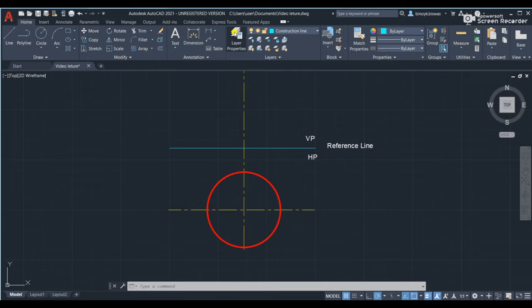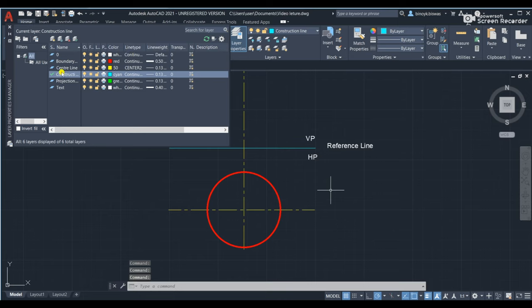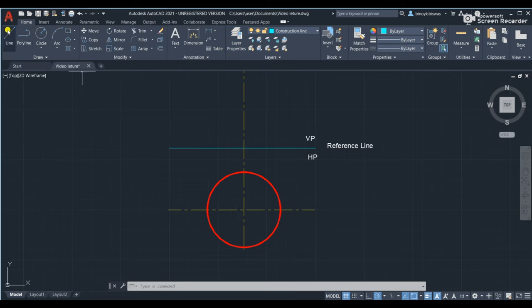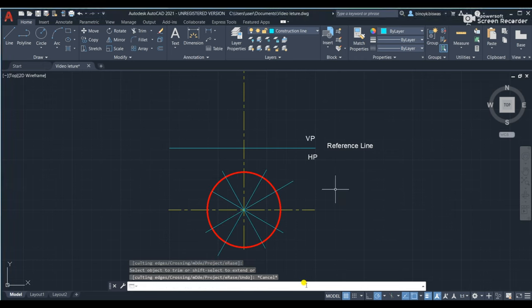The corresponding layer we have to select, it is the construction line. So construction line should be given as the current layer, right? Then use this circle, say line, it is the center, the angle is mentioned here, so mention the angle, say it is 150, okay, then another enter, and similarly we will draw rest of all division lines. Like the center, again center, angle is 120, enter. Similarly, I have drawn rest of the lines.